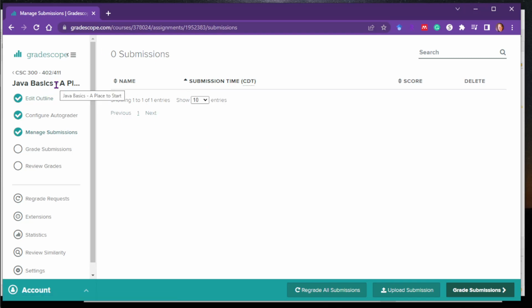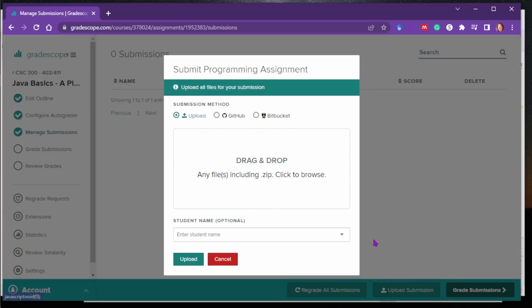You can see Java Basics, a place to start. That's what it's named for this one. It might be named something slightly different depending on the class and what I have going on. But I'm going to say upload submission. This might look different for you. I'm in teacher mode, so it might look a little different.